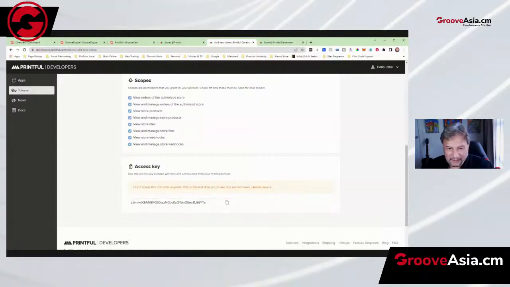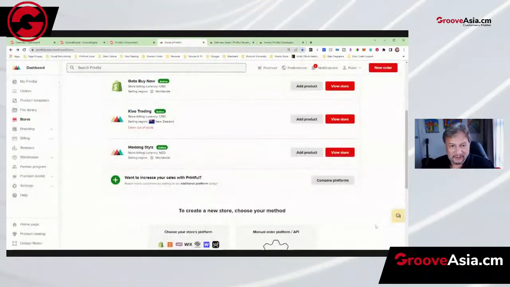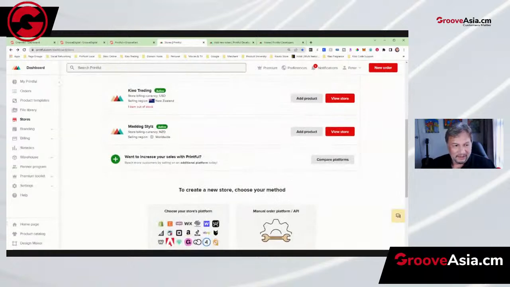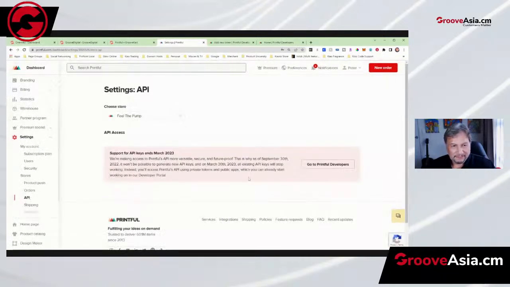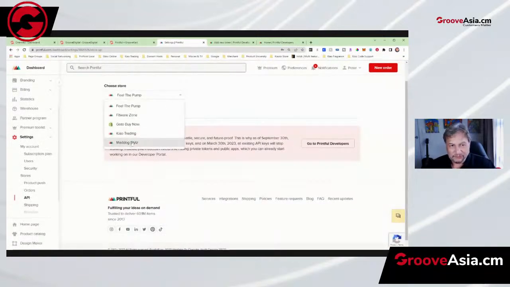Now, it may pay to actually record that somewhere. So you just copy it by clicking on that double sort of paper looking thing. And you've copied it. We want to go back to here. And now what we want to do is go into settings, and go down to API. We want to select the store that we want to connect, which is Mad Dog Styles.